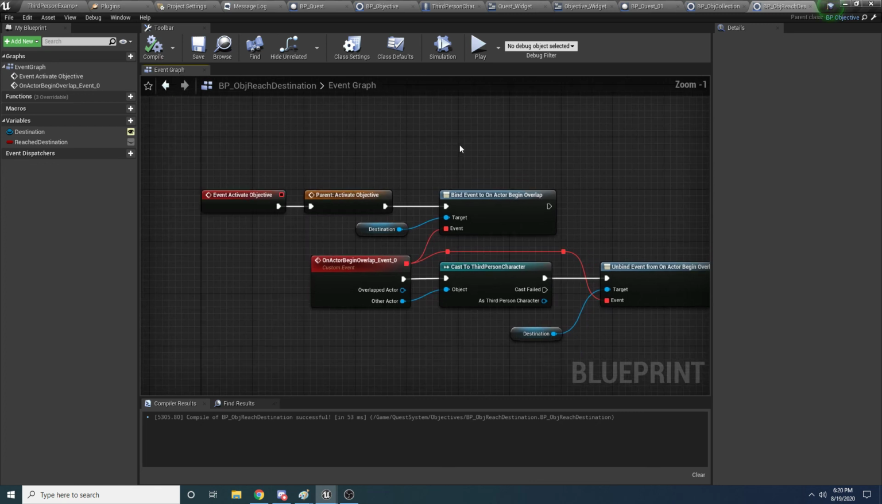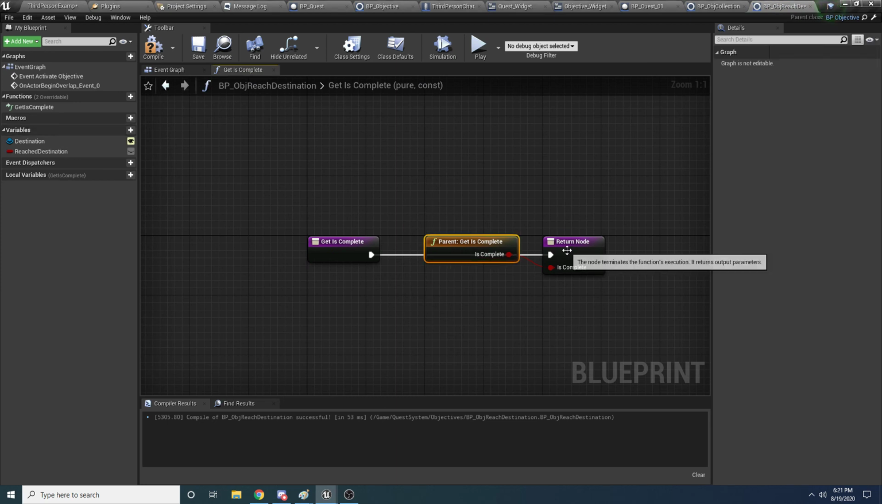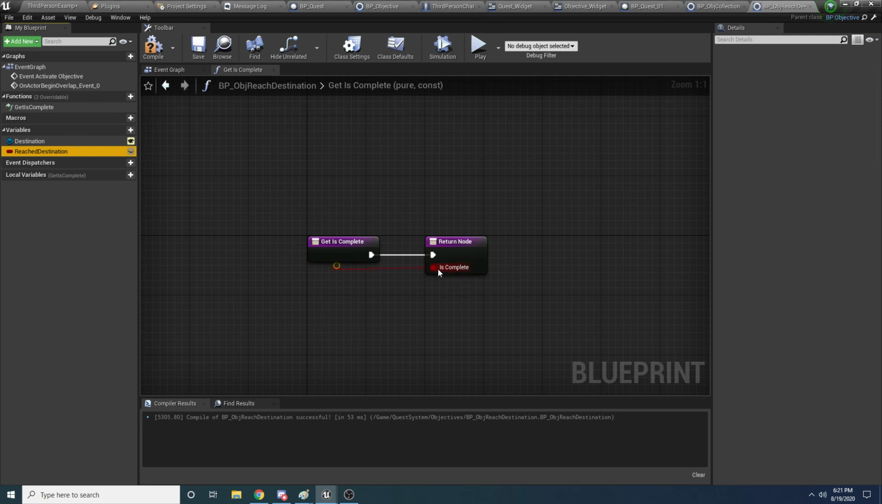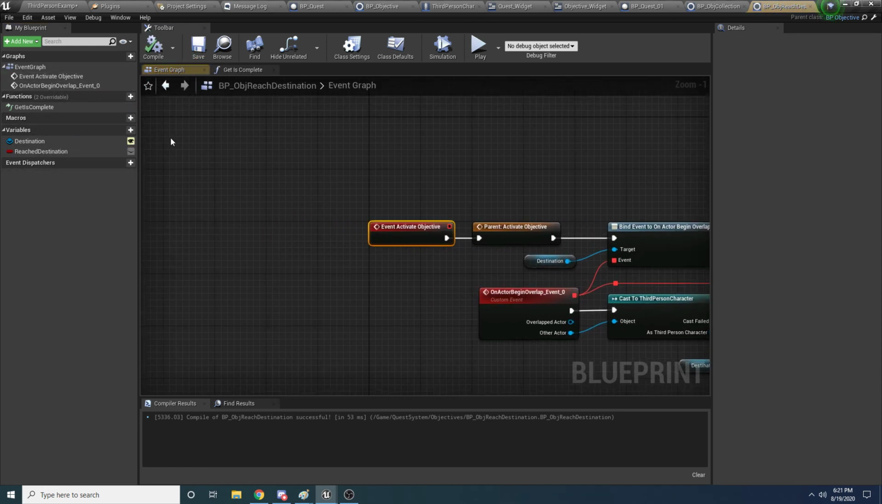All right. And then the other thing we want to override here, if we look at our override options, we have overrides for getting it active. We don't need to override that; we really don't have any reason to. We don't need to override the objective name because it's already set. But we do want to override is complete, because we only want to return that it's complete if we've reached the destination. So let's override this one. And inside of here, we don't want to call the parent. We will just return reached destination, like so. So there we go. Pretty straightforward.